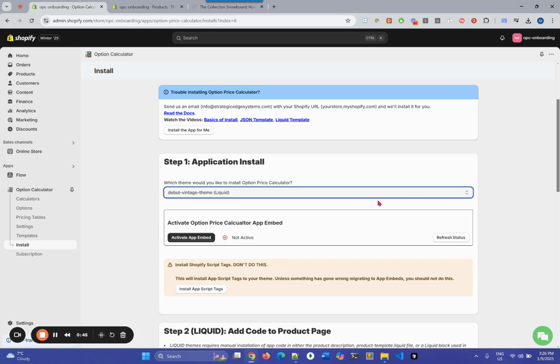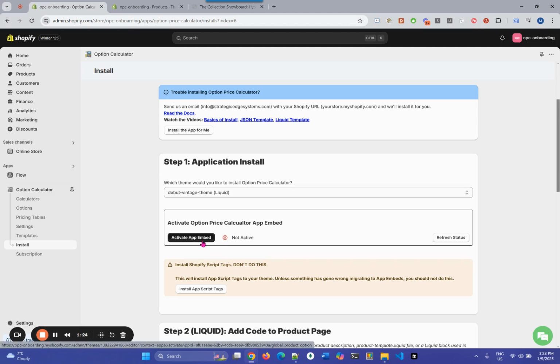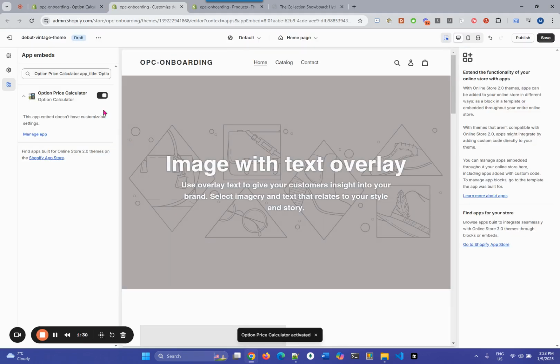The first step is to activate the Option Price Calculator app embed. Let's click Activate App Embed. Here we are, taken to your app embeds for our Liquid-based theme. Notice the Option Price Calculator app embed is already activated, so all we need to do is click Save. Now that the page is saved, we can close this tab.